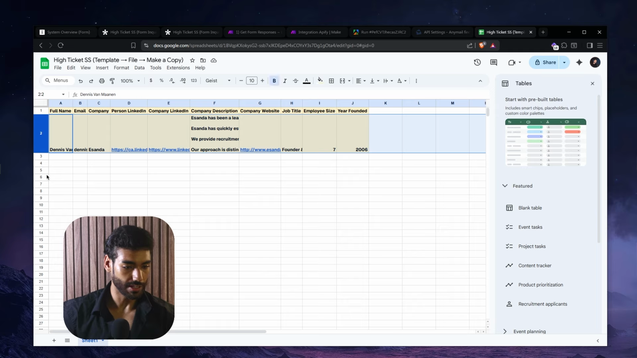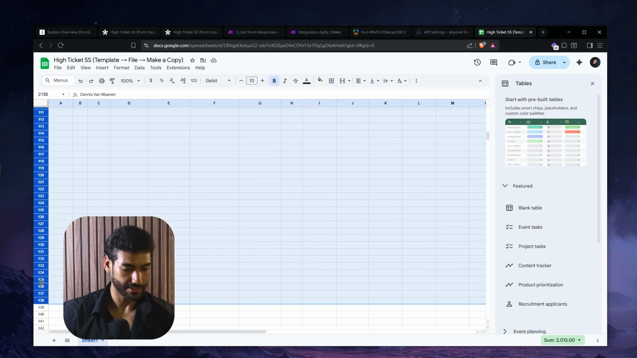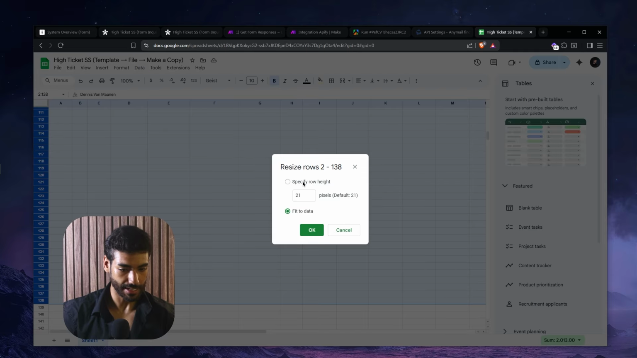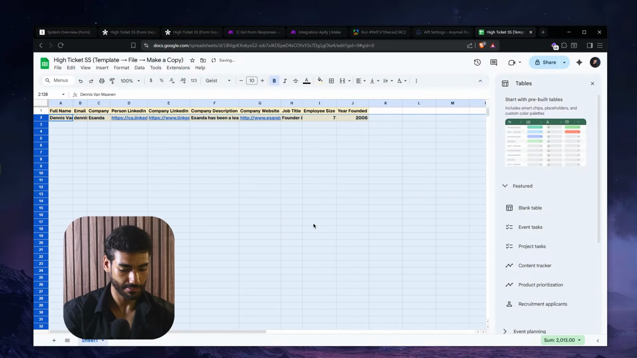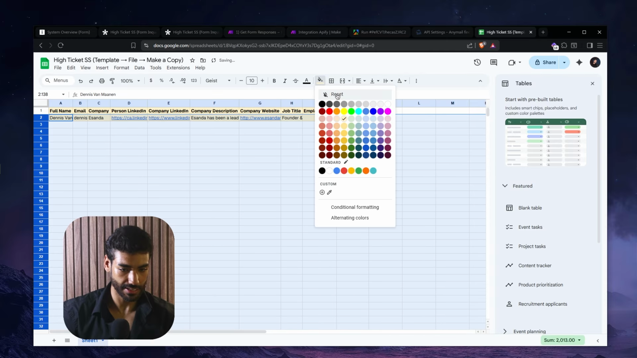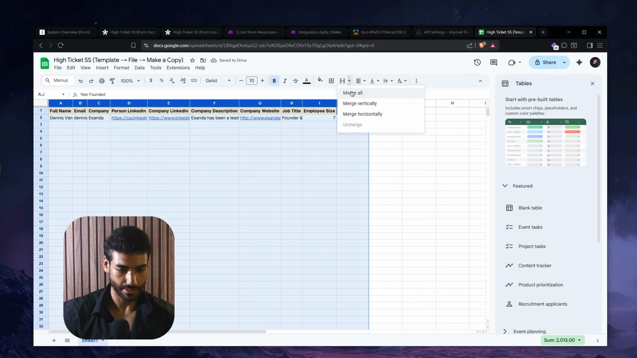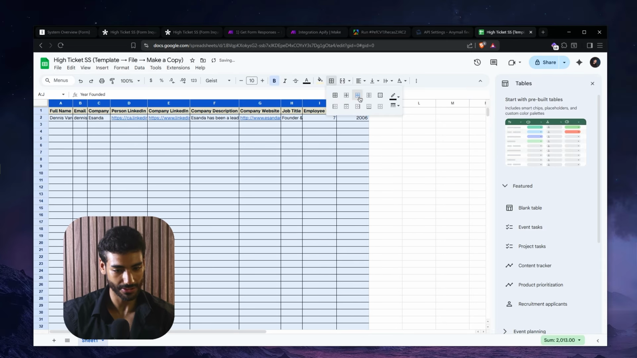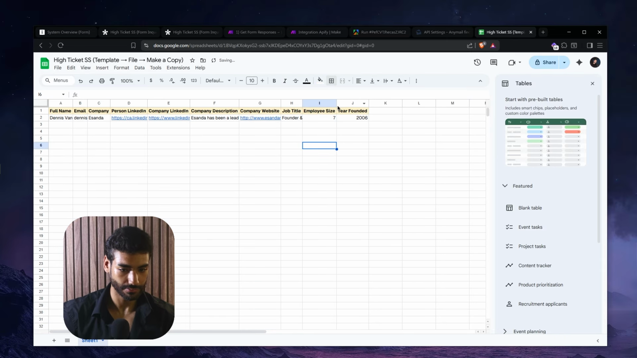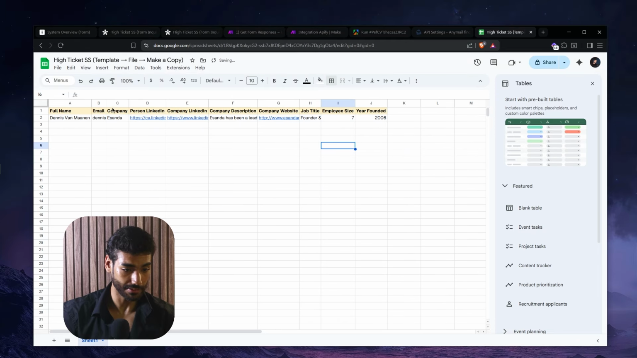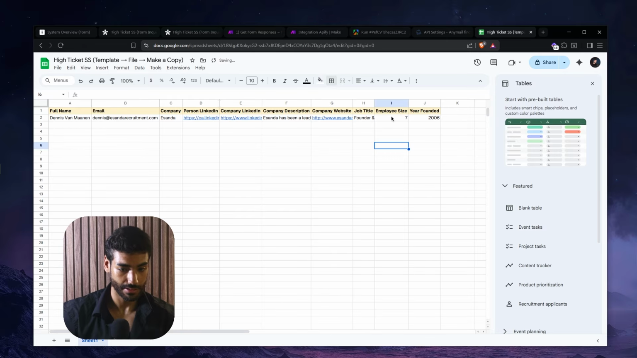All I gotta do is make this a little nicer, resizing the row, specify row height, make this just like this and remove this. That looks bad. Yeah, this looks good. I believe this looks good. So now I got the full name, the person's name, the email. Everything looks good, right? So now all I got to do is run everything.